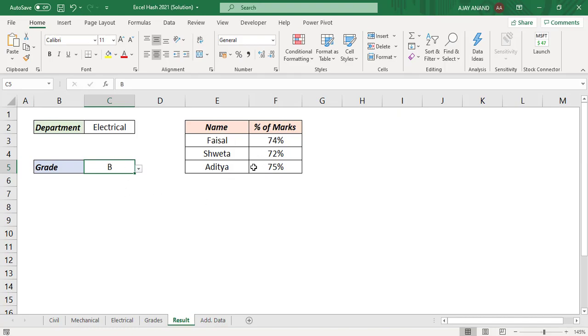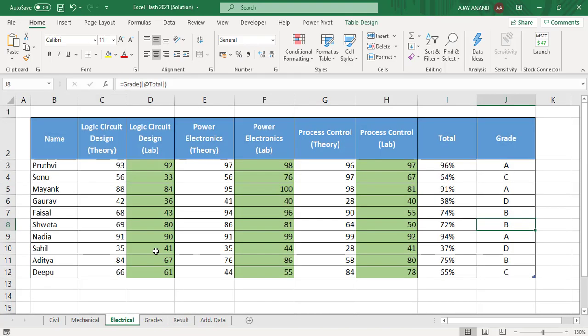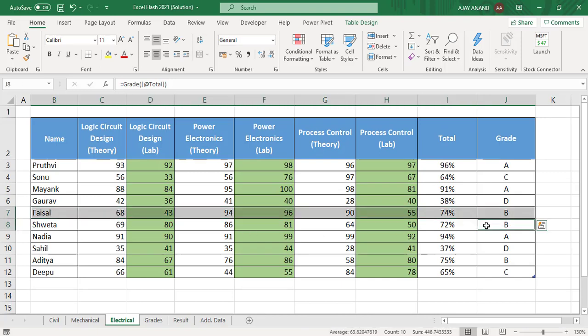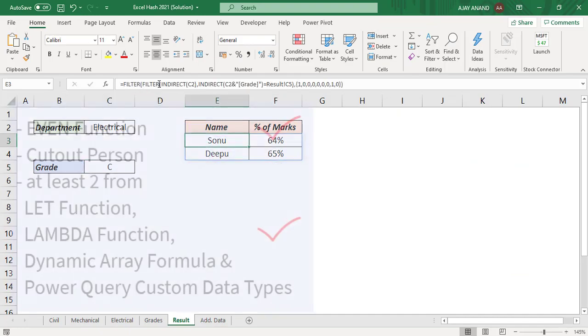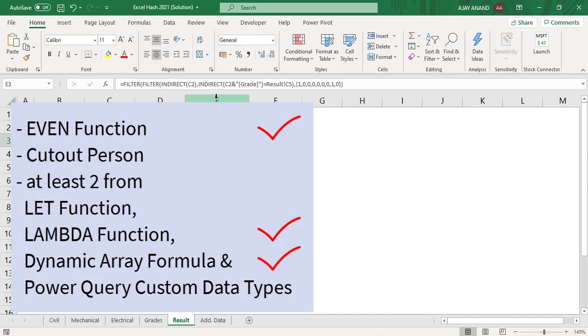Let's cross-check these values with the source data. Faisal, Shweta, Aditya. FILTER function was used for this purpose, our third ingredient.